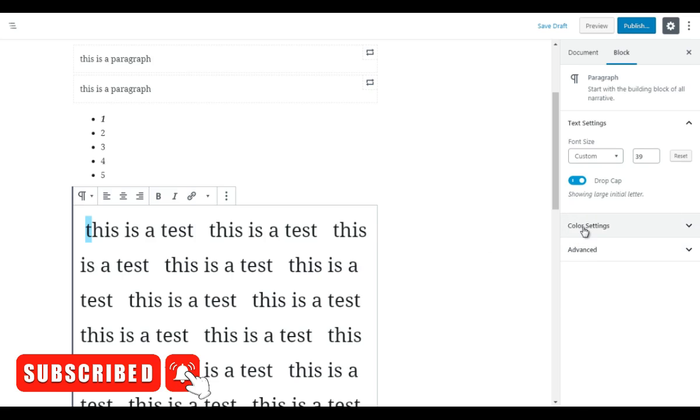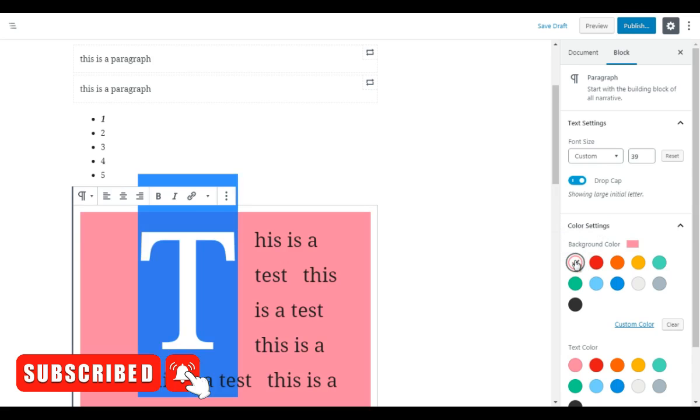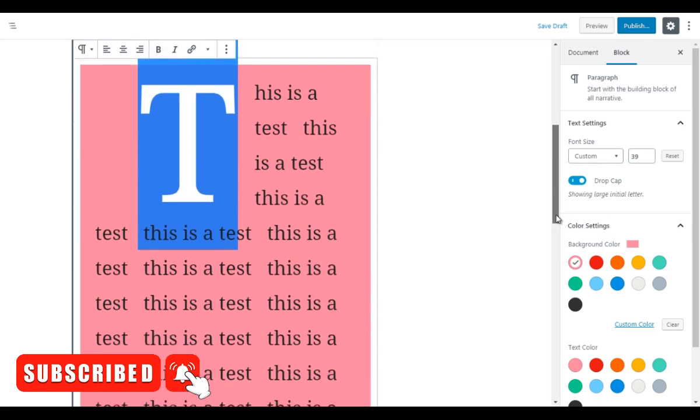Now we have color settings, which allows you to change the background color like this. So if we scroll down, we can see that it changes the background color. And this is something that you could not have done with the classic editor. So this is a big pro. So we can change it to this.